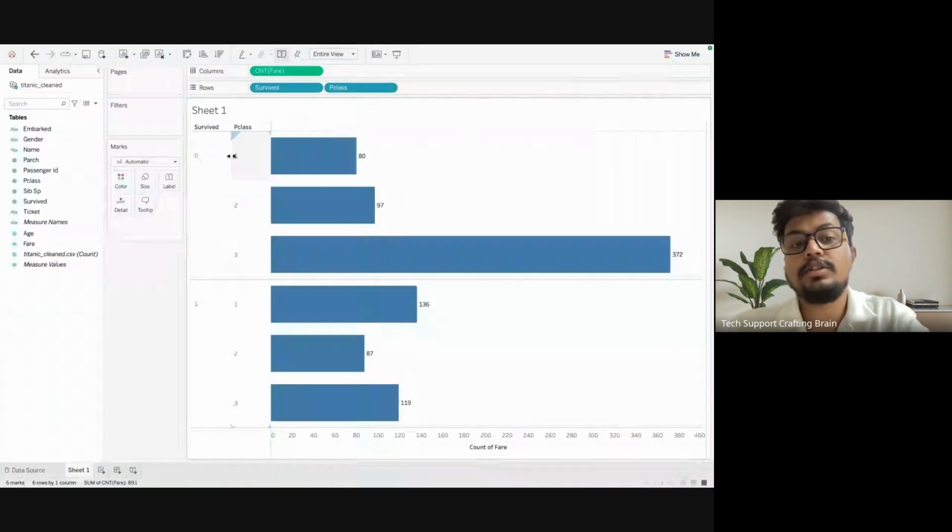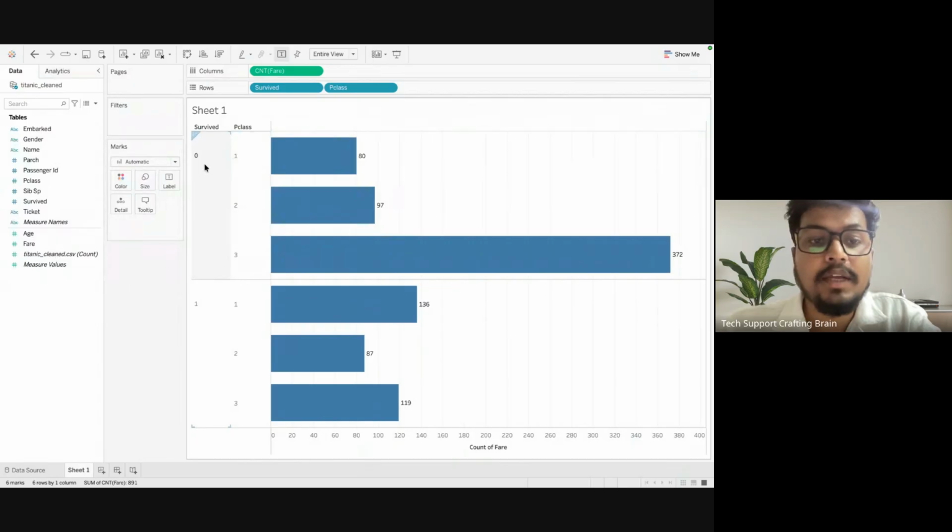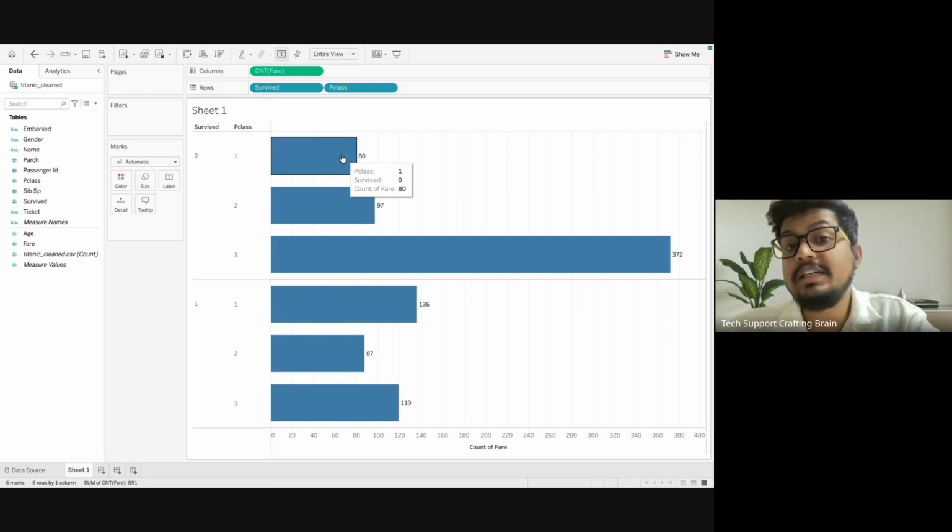So 0 means the person was not able to survive, 1 means the person was able to survive. If you try to see the numbers here, guys, among the people who were not able to survive, first class people are very few. The number of first class people who died on the Titanic ship is just 80. That means the people who were wealthy, rich in terms of money, on the Titanic ship died very few, 80 only.